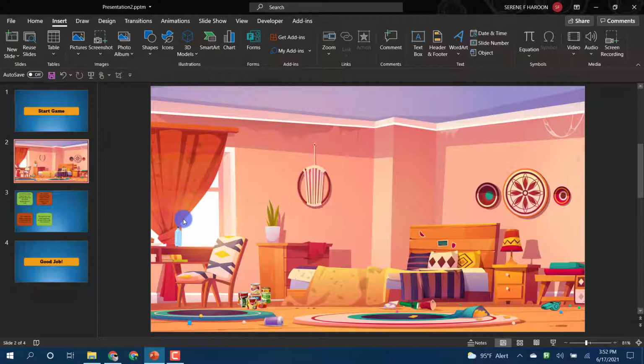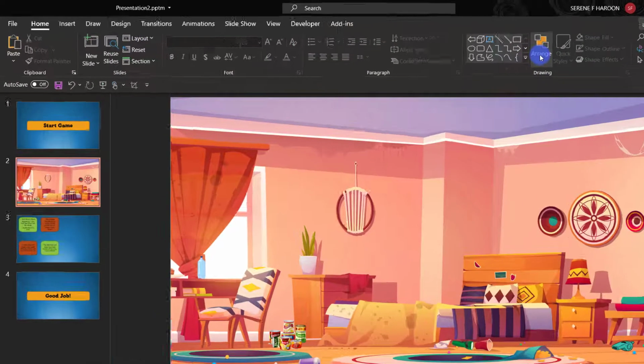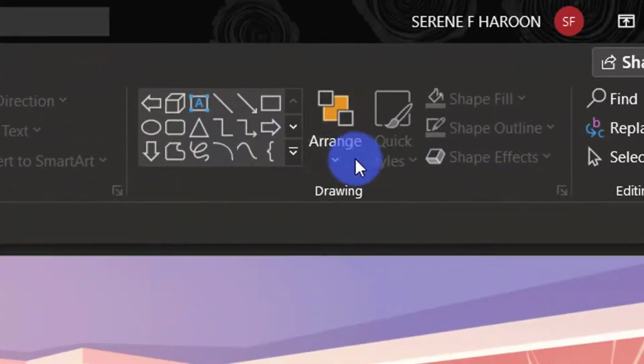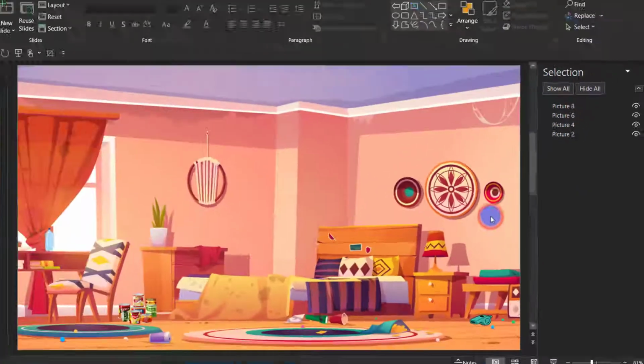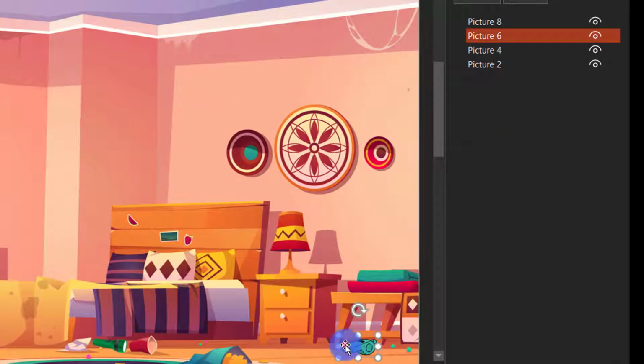Okay, so now that I have the 4 objects inserted, I have the whistle, the flashlight, the canned food, and the water inserted. It's time to move on to the next step. So we're going to go into the Home tab, and under Arrange, we're going to click on Selection Pane. And here you'll notice we have these 4 pictures that I inserted. And what I'm going to do is I'm going to rename the picture by the object's name. So I'm going to click on the whistle, and I'm going to double click picture 6 and rename it as whistle.